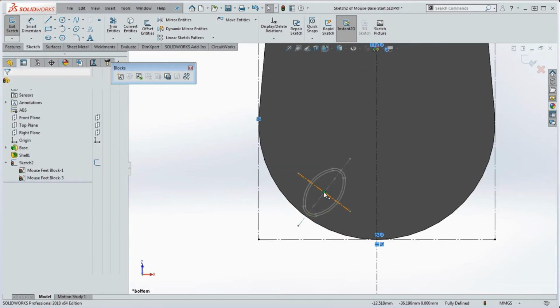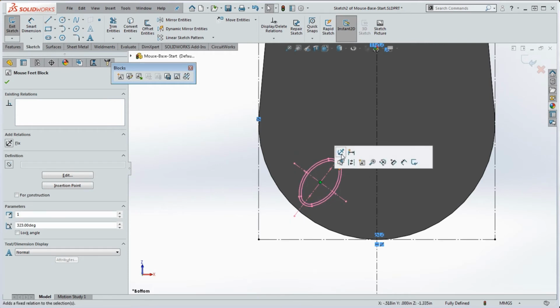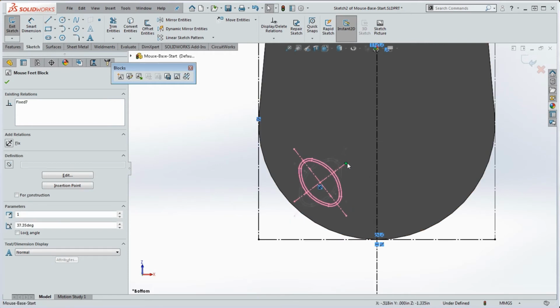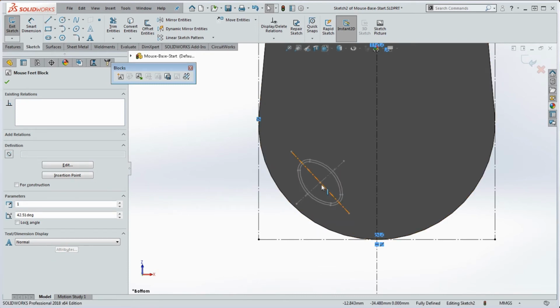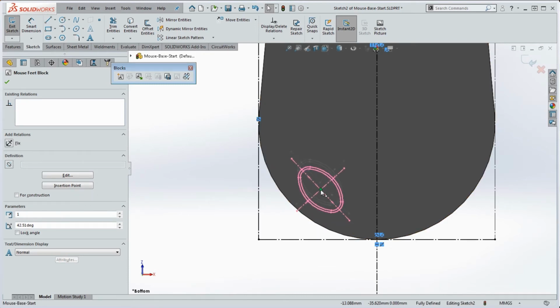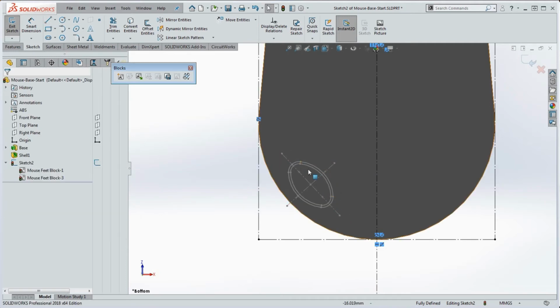Once we have that in place, let's go ahead and again temporarily put in that fixed relationship in here. Kind of rotate that around a little bit. And we're going to take that fixed relationship and get that out of there. Now we're going to define this a little bit better. So maybe about right there would be good.